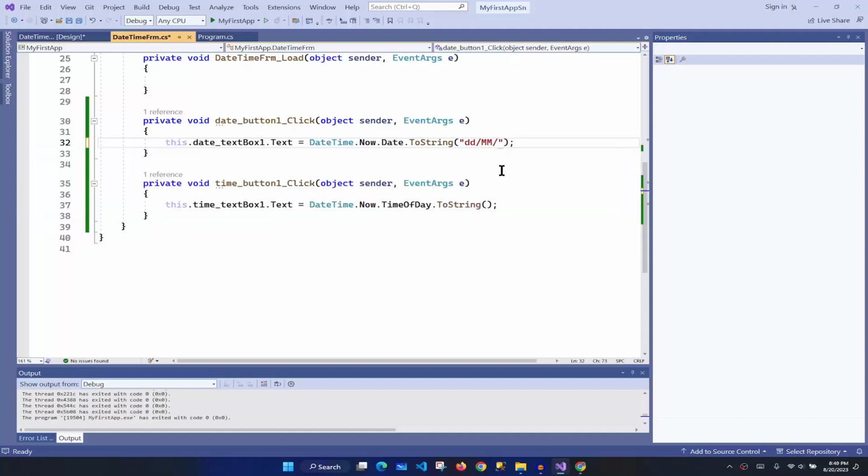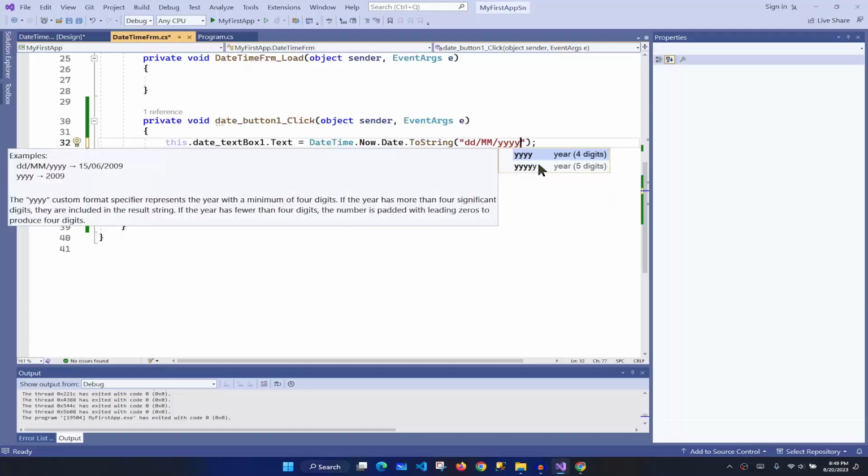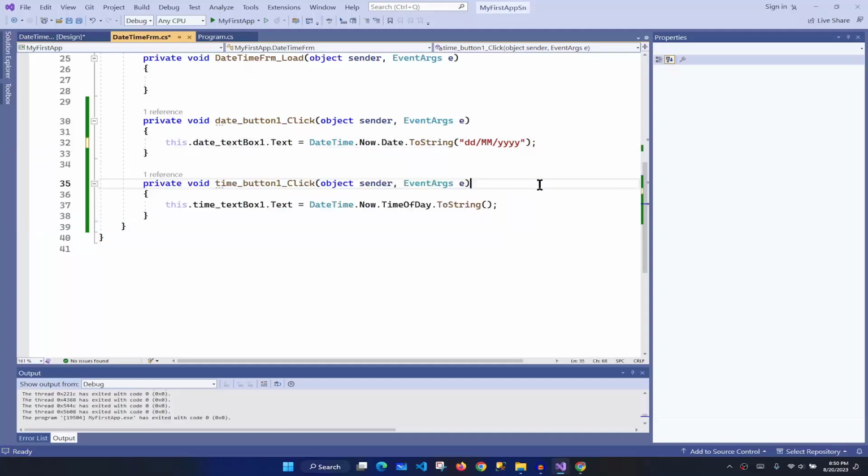Then add the slash and lowercase y, up to 4 y's over here. 4 y means year, 4 digits. And don't forget to use the uppercase M for the month, and lowercase for the day and the year.